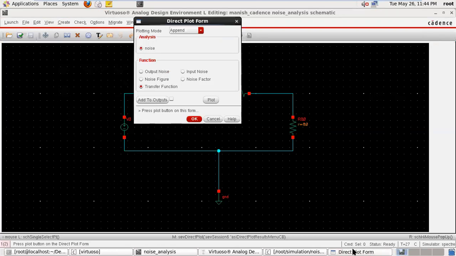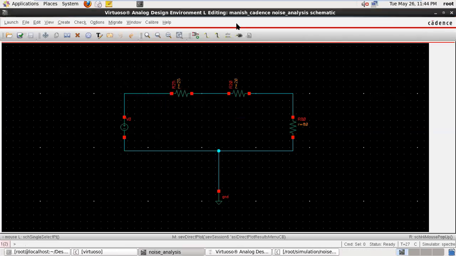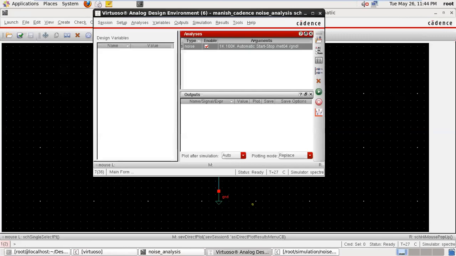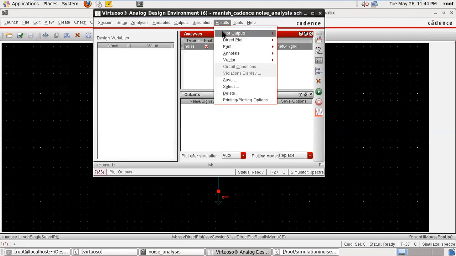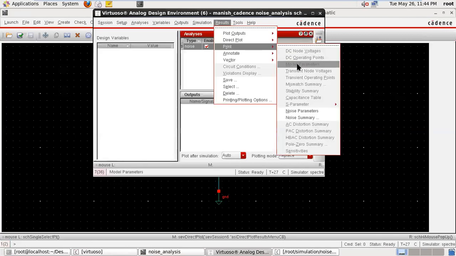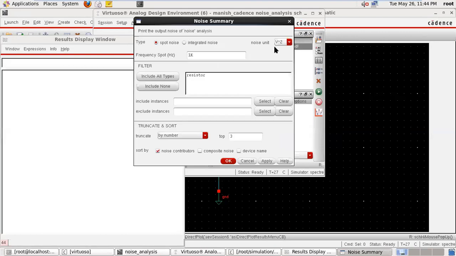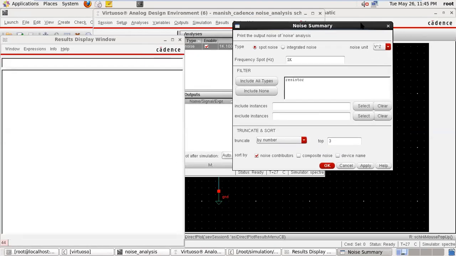Go to where I will check my result. In the result print, there is an option for noise summary and noise parameter. So just click on noise summary. Here a window pops up.